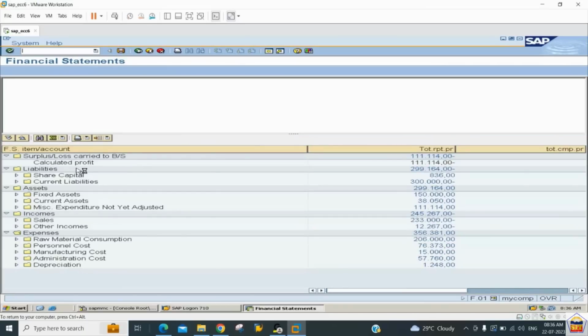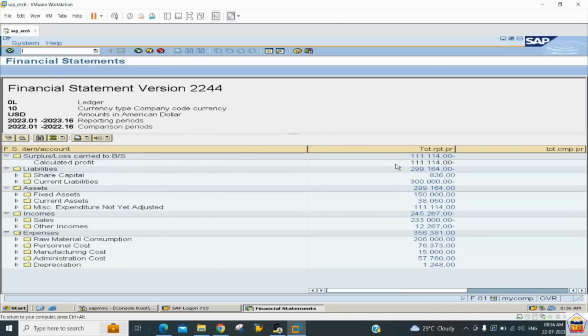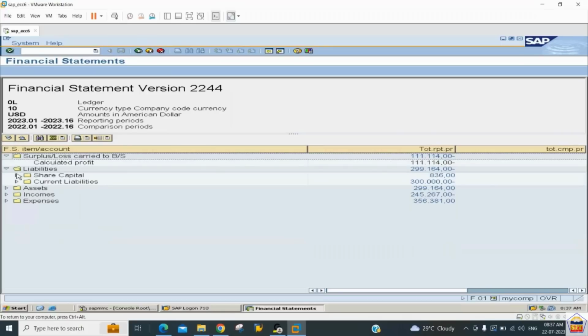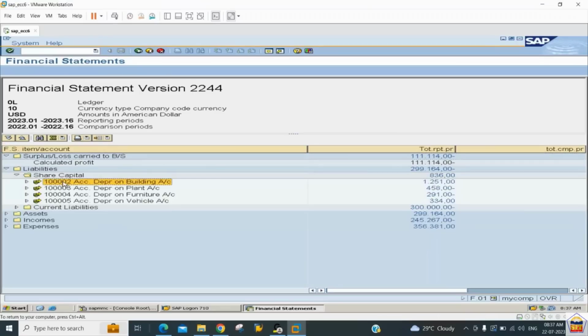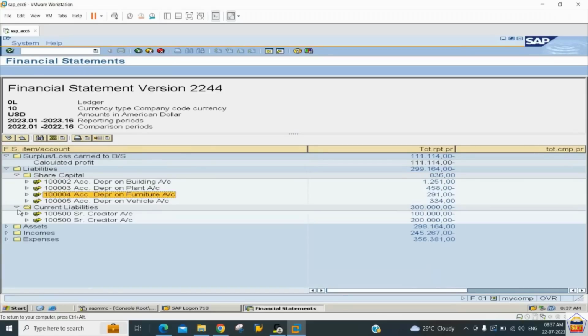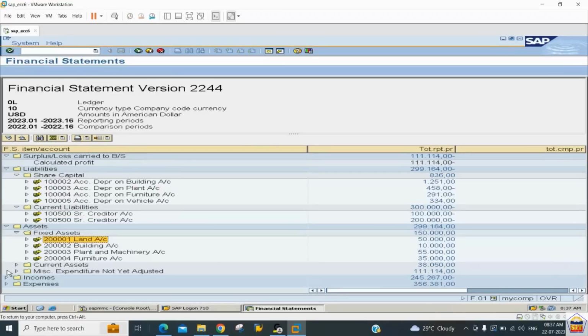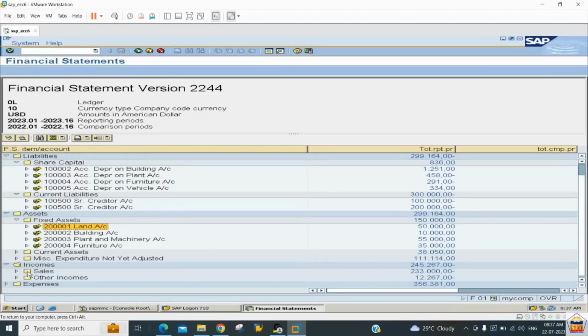So you can just see here it is showing you at the top your income or gain or loss. Then we have here liability. If you want to drill down, so under liability we have share capital, and how much is the amount for your GL. So all this system is going to show you what is the balance we have for a particular account, then we will be able to drill down. So this is another type of output we can have if we want to display the financial statement version.